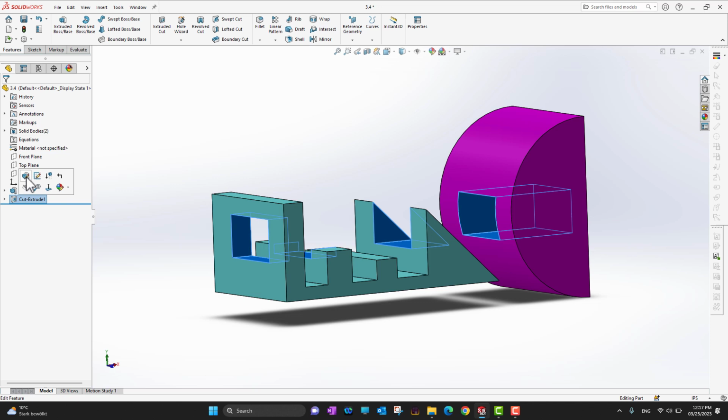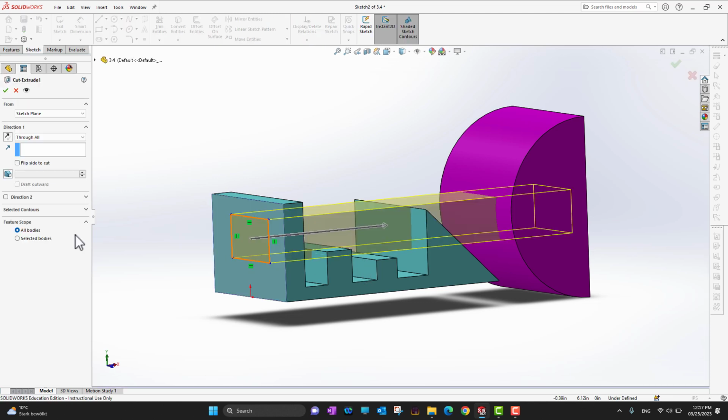Again, I'm gonna edit feature. So this was the second option, through all, and the third option is up to next. So I can choose this through all. As you can see, we have both bodies, so that's why it is showing through all both bodies. In that way we don't need to select all bodies there.